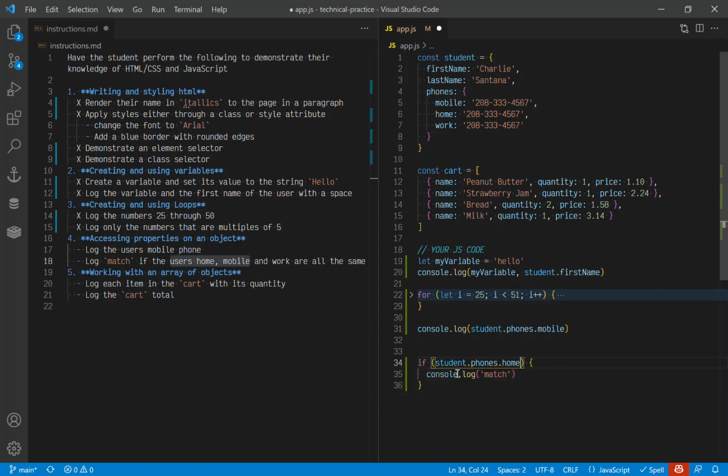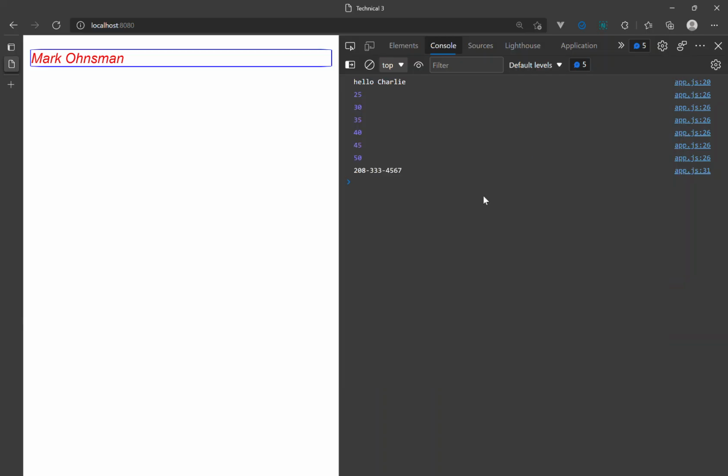home. I want to see if that, and I can use the double equals or the triple equals here, is equal to student dot phones dot mobile. So this here would tell me, do those first two match? And if I save that, and we can see our data up here that they do, I can come back in here, refresh, and I see match.